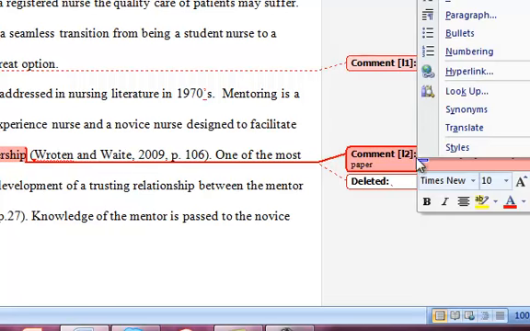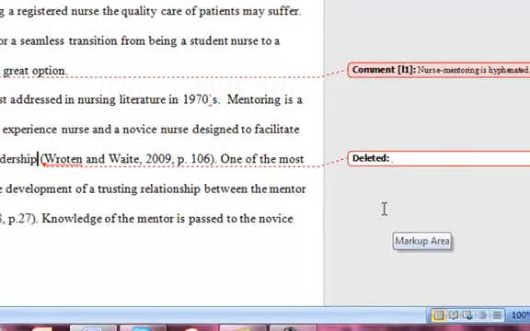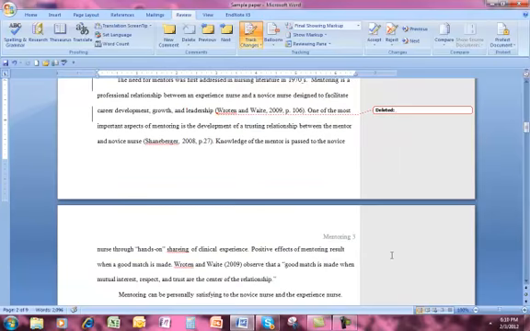So go ahead and highlight comment 2 by a right click, and I have two options. I can either delete comment here, or I can go up to the delete button here. Either one will work, and the comment is deleted. It's about as easy as that, folks.